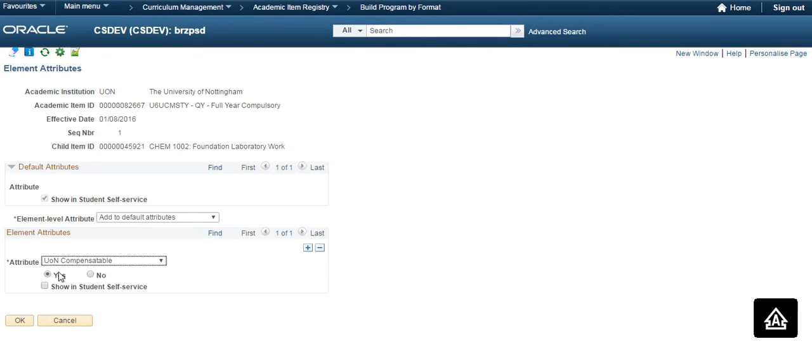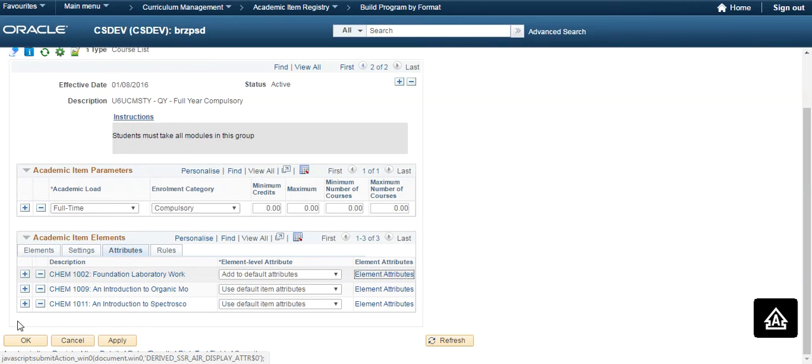So is it compensatable or not? Yes or no? So this one is used as a compulsory course, so it's not going to be compensatable. So I'm going to click on no. And I'm going to click on show in student self-service, so they can see that in student self-service. And then I'm going to click OK. And that's it. And then you just repeat it for every single course and then click OK.